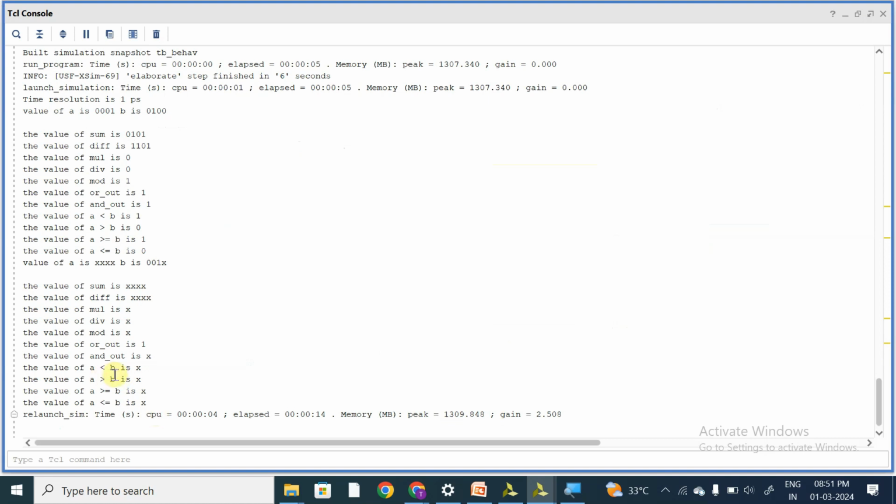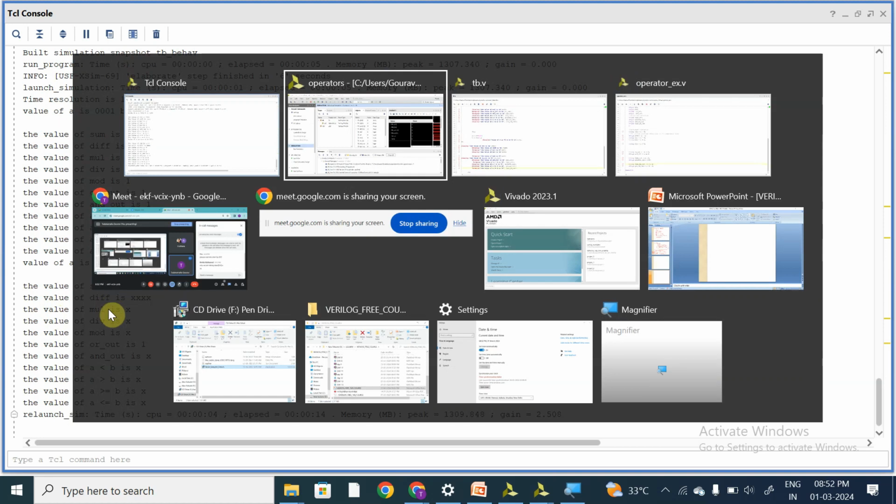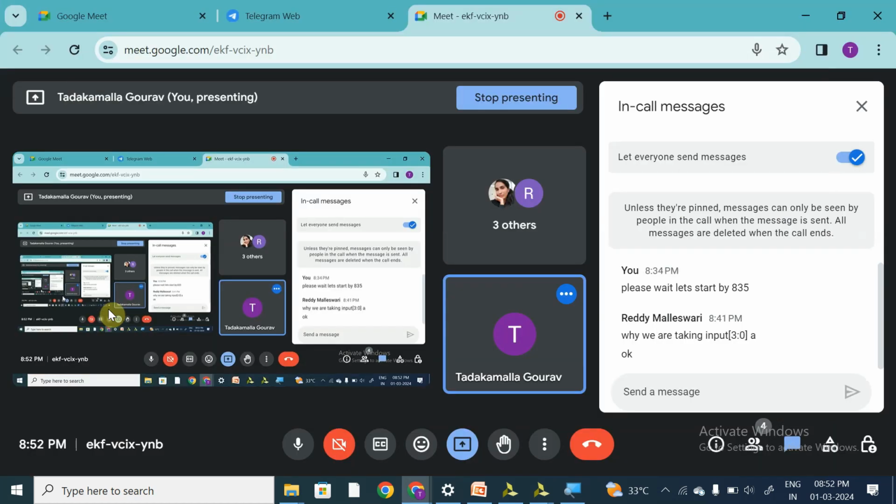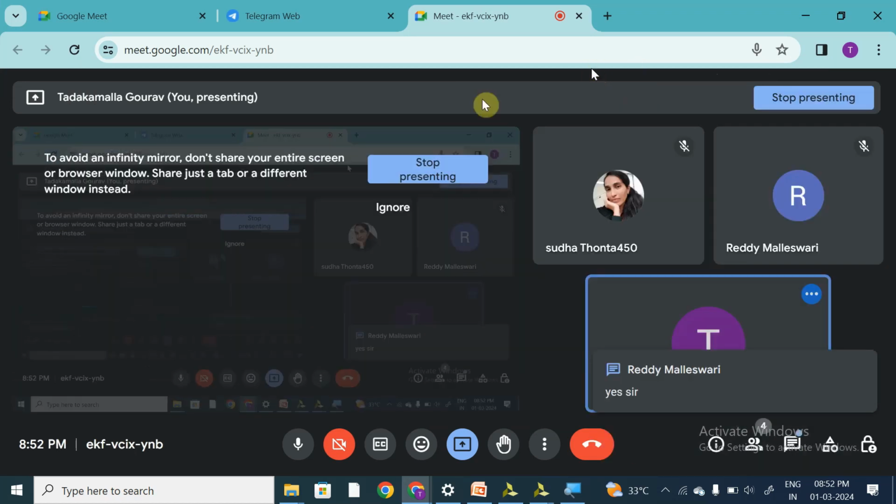Yeah, for A less than B we will get unknown, and A greater than B unknown. A greater than or equal to B is also unknown, and A less than or equal to B is also unknown. If any relational operator is performed between two numbers, and there is an unknown in the two numbers, then we will obviously get unknown. So is this clear for everyone? This is clear, right? Yeah.